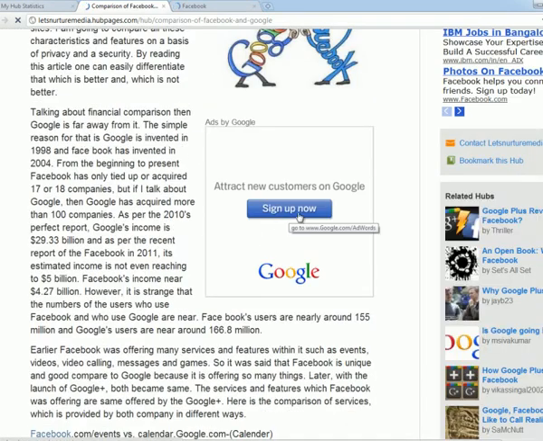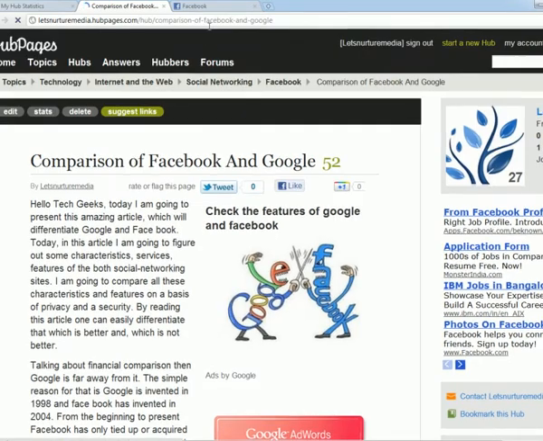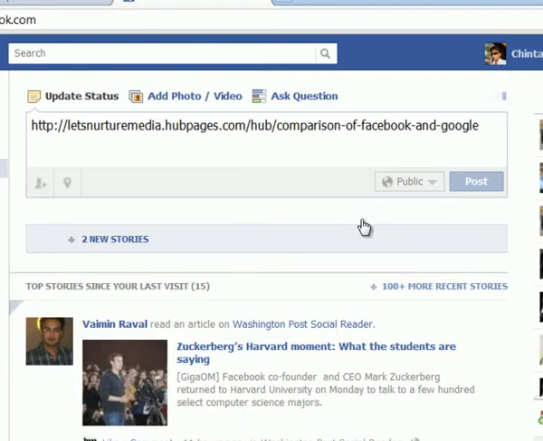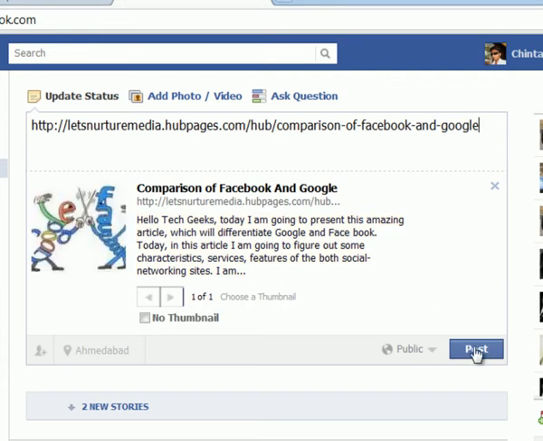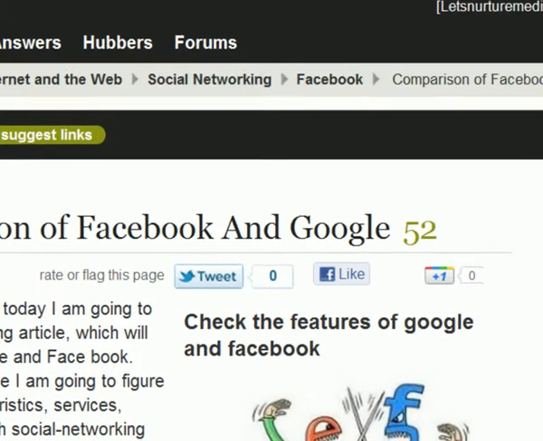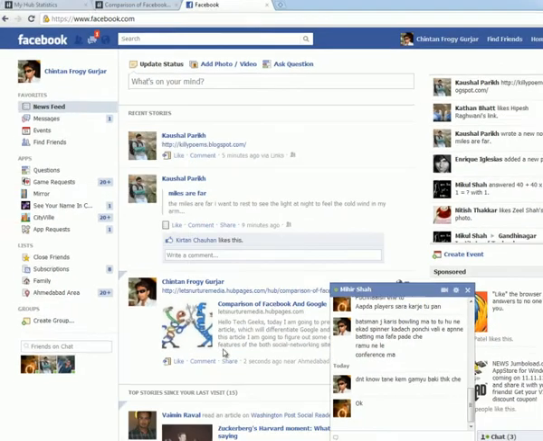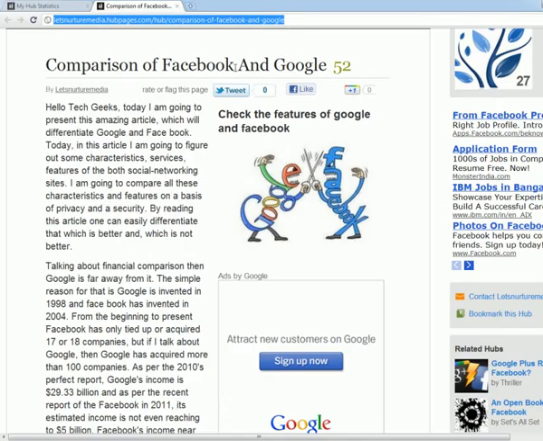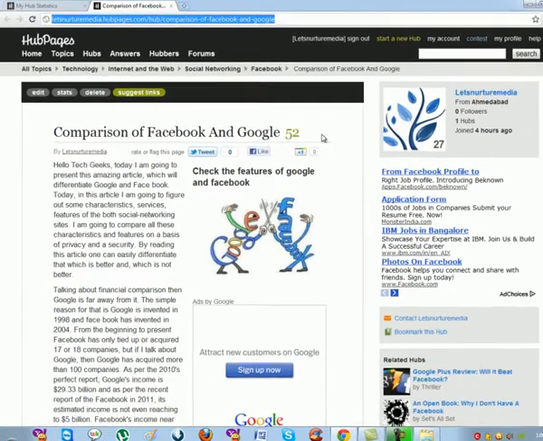This Google ad will automatically come. If you want to publish, then you can simply copy this and publish it on your wall or any other profile that you want to promote. So you can see that this article has come. So in this way you can create an article.